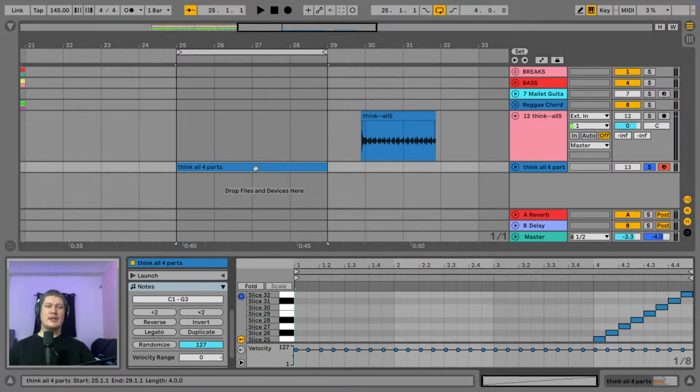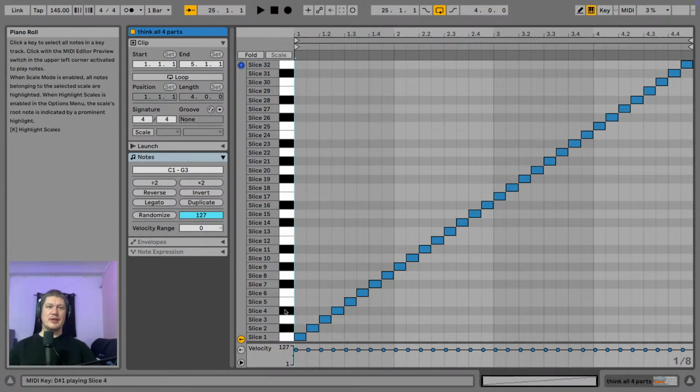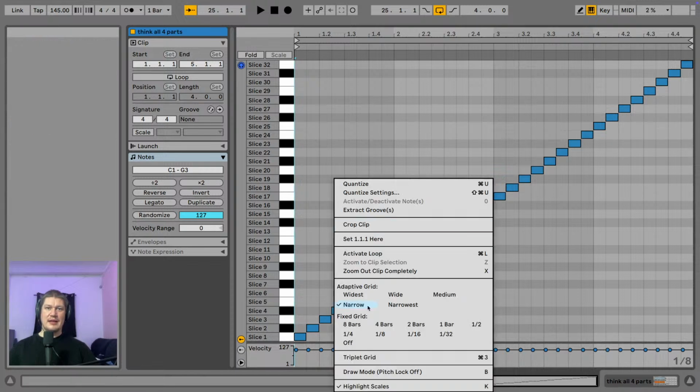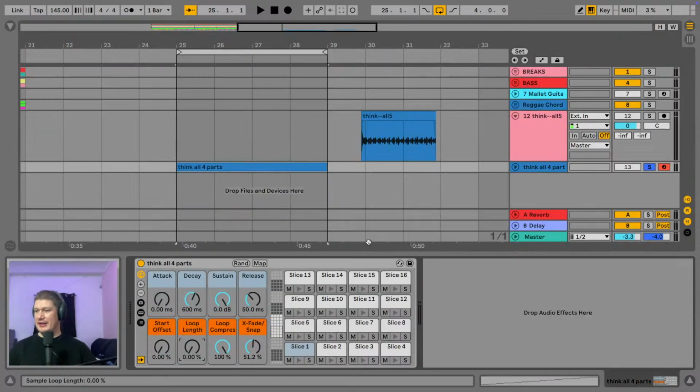So when you slice something to a new MIDI track, it creates a MIDI clip for you, and it just puts one slice on each 8th note. So with a bit of luck, this will actually just play like it did.